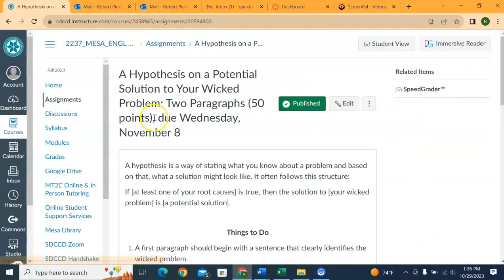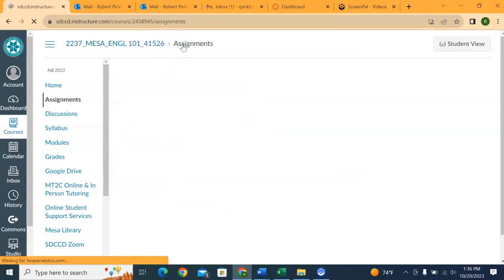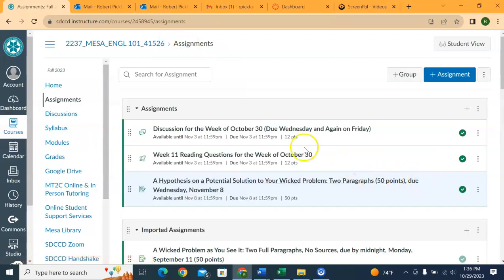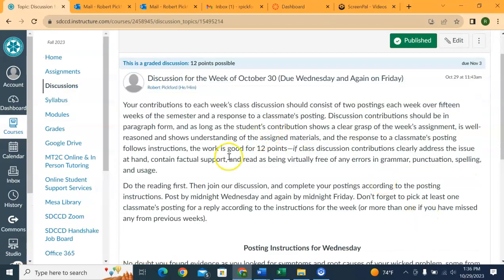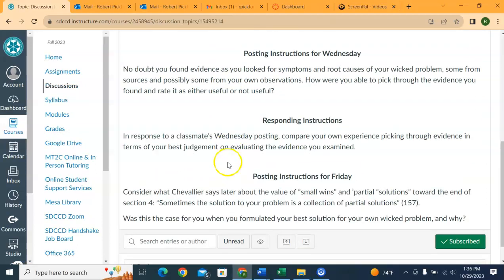And that's what's on for the week. Let's do a week from Wednesday. And of course, to get the week started, you also have the discussions on Chapter 6 and the reading questions. And this is a discussion based on what Chevalier talks about in Chapter 6.